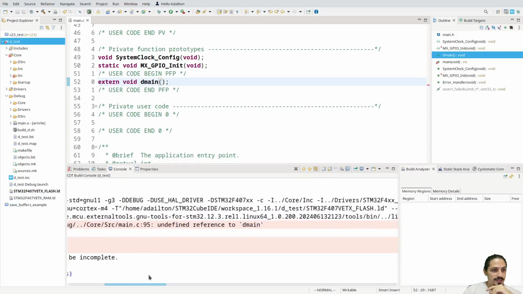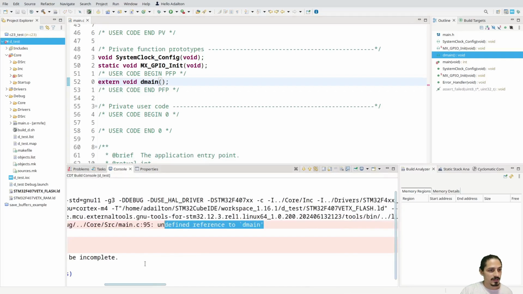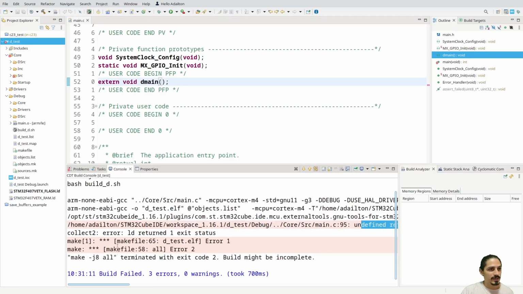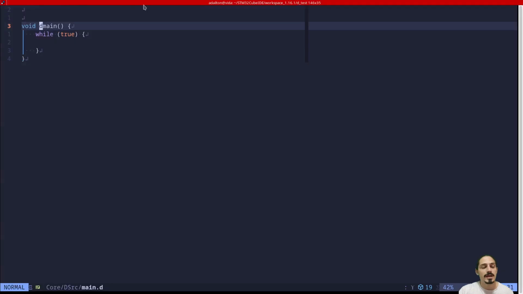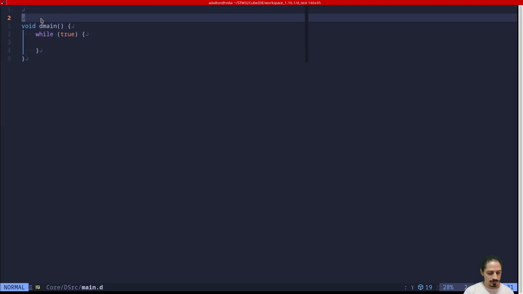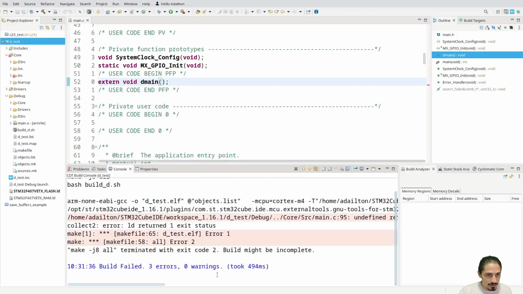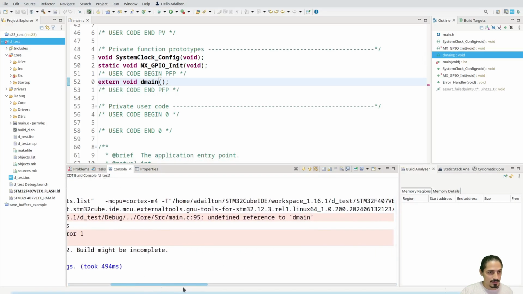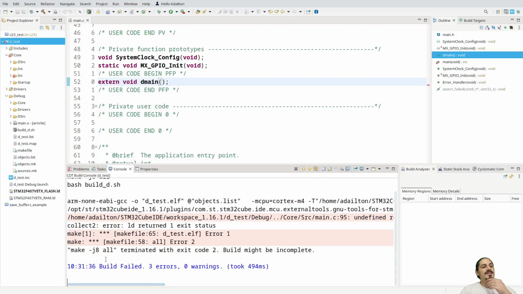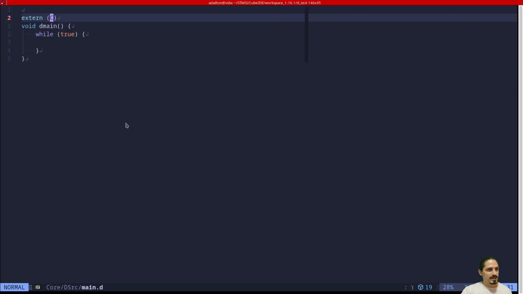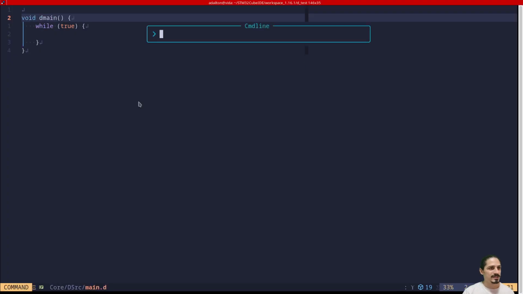Undefined reference to d_main. It couldn't find d_main. It's because of name mangling, so we can use extern "C". Let's try now. Okay. Now it's not because of name mangling, so let me delete this. It's because I didn't link with my code.